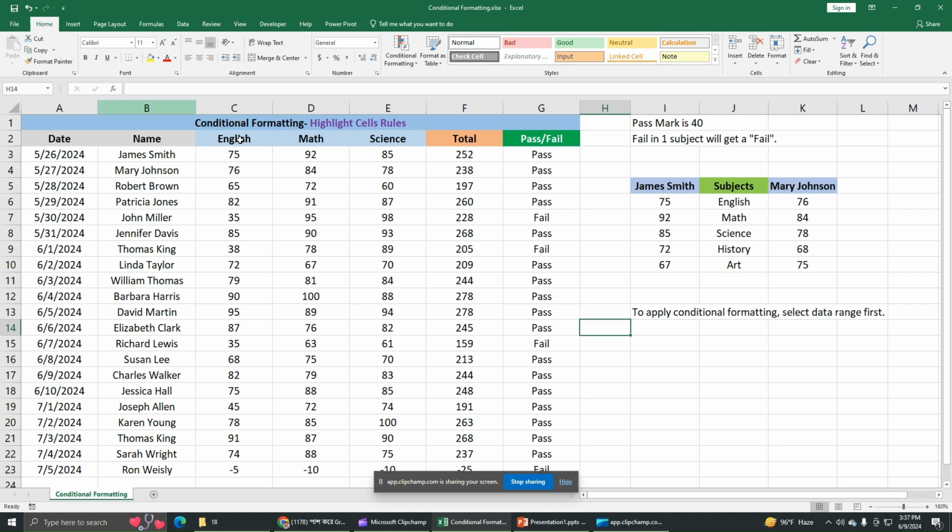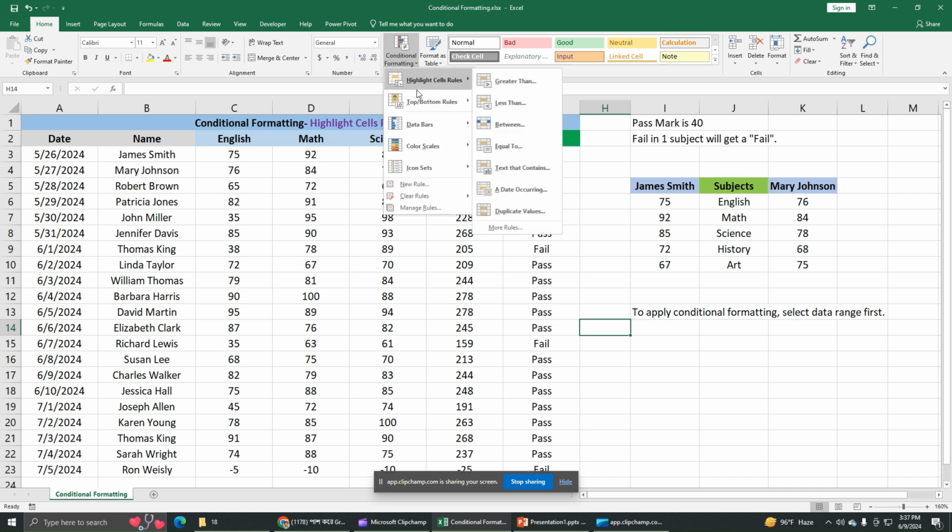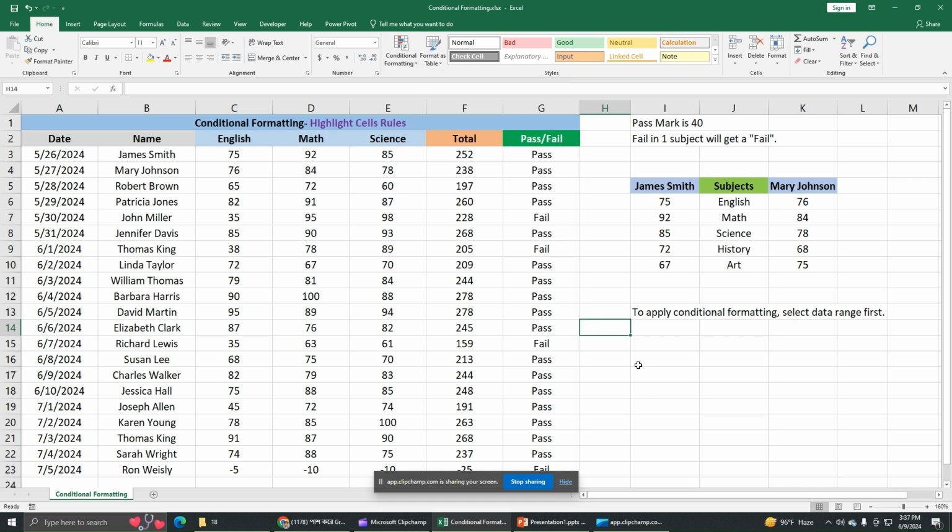Here, to go to conditional formatting, from home menu you can click on this icon. You will see all the options of conditional formatting. Today we will cover highlight cells rules. Now before I start, to apply conditional formatting, select data range first. That is, if you want to apply conditional formatting, then first you have to select that particular data range on which you want to apply that formatting. Okay, so let's select this.